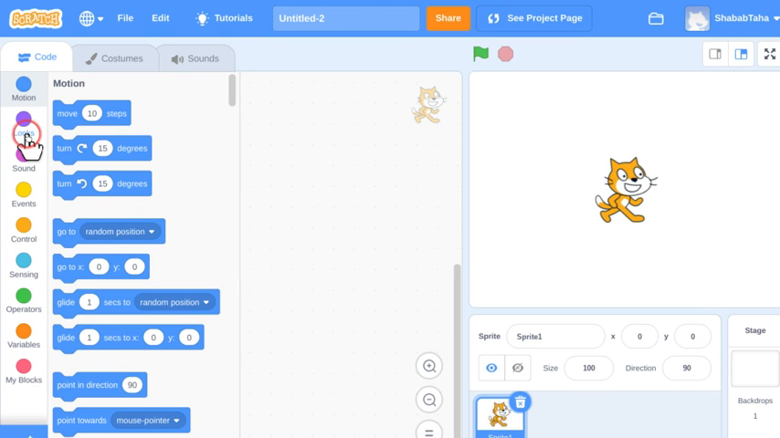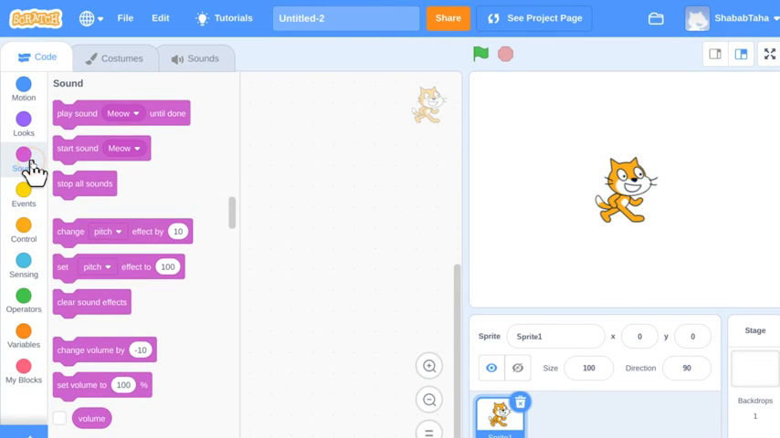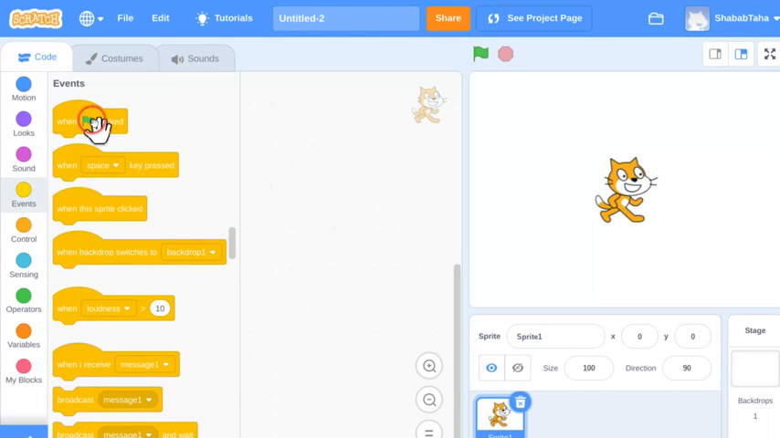In Looks, all the coding blocks that can help you to change the look of the sprites or the background are available here. Sound, to use any sound. Events is the first thing. An event is an action that can trigger the instructions in your program. So it could be when flag is clicked.